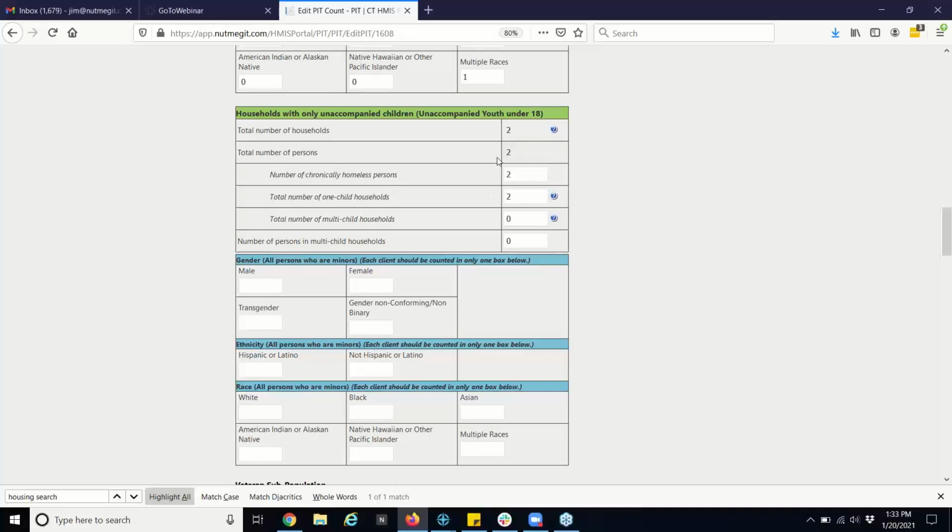All right. Again, we have our scenario where everybody in the household is under the age of 18. They're both chronically homeless. They're presenting alone. They're one-child households, and then we'll just say 2, and then 0 and 0 and 0, and then 2 and 0 and 0, and 2 and 0, 0, 0. Again, however they represent, just provide the data. It just has to add up to the total number of persons.